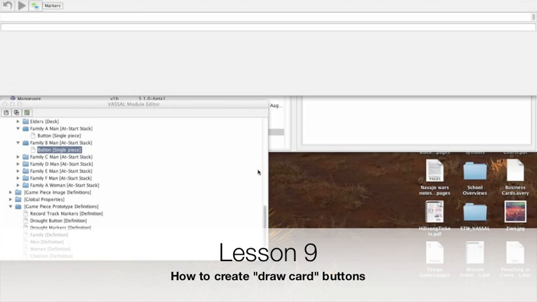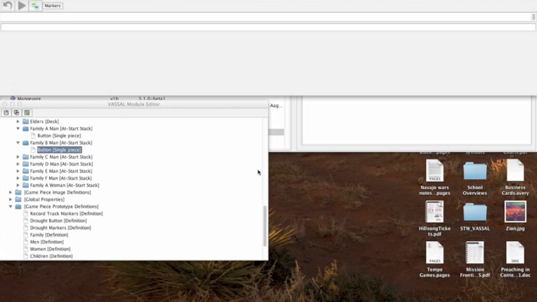Hey everybody, this is Joel Toppen, and in this video I'm going to show you some of the more advanced techniques that you can use in VASSAL. What I'm going to show you is how to create a button that will dispatch a game piece from a deck into a precise location that you designate.